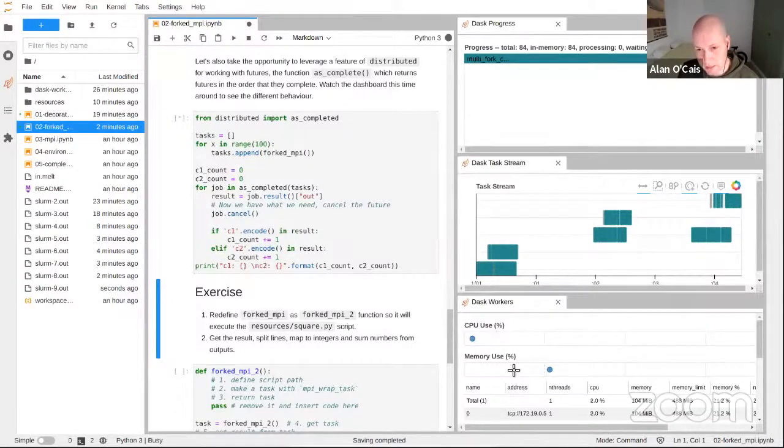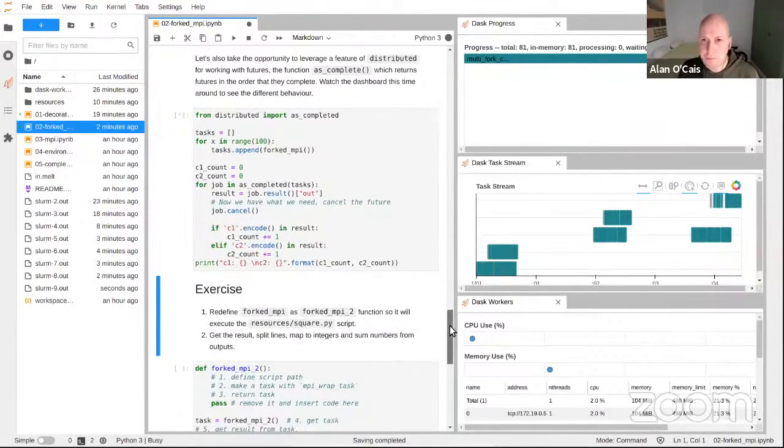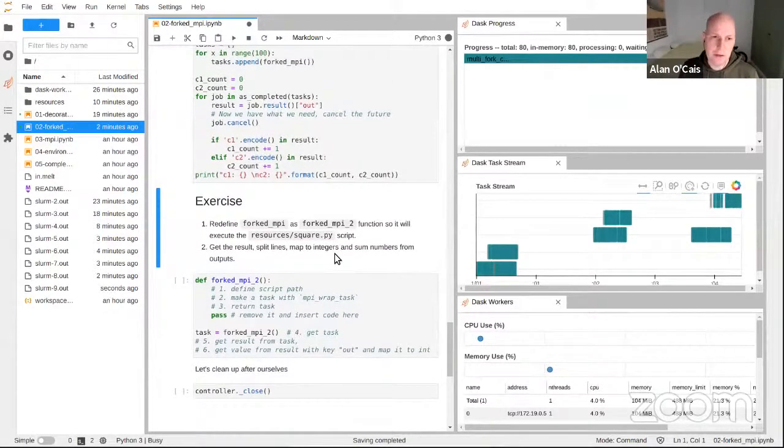So the worker is cleaning out, and you see that our results are being collected. Very slow, but it'll come in a minute, right? So in the meanwhile, while we wait for that maybe to finish, there's an exercise here as well, which is related to what we've just seen.